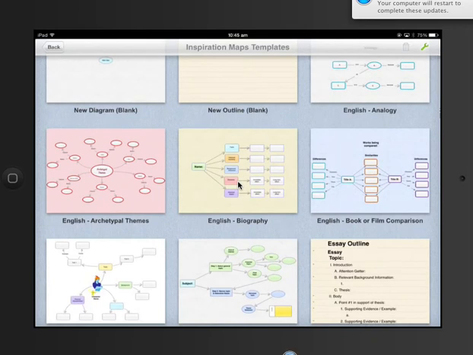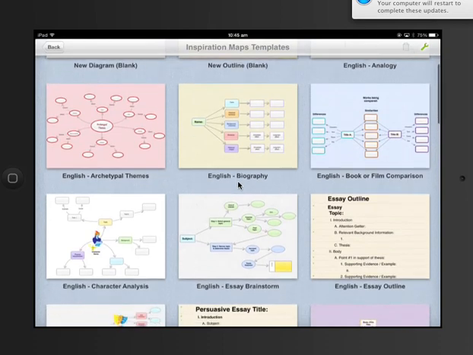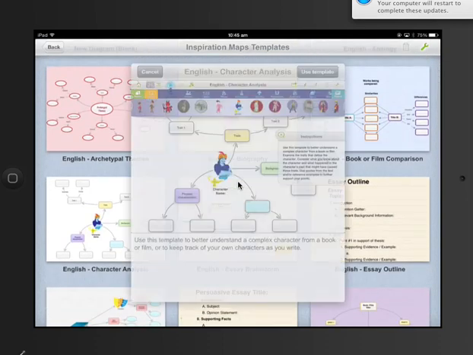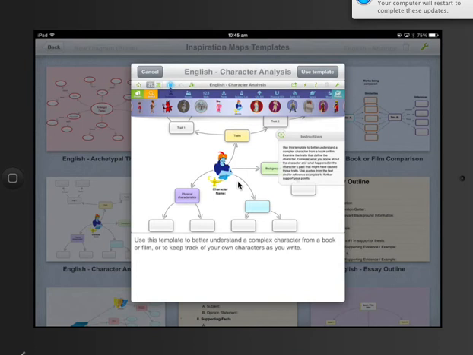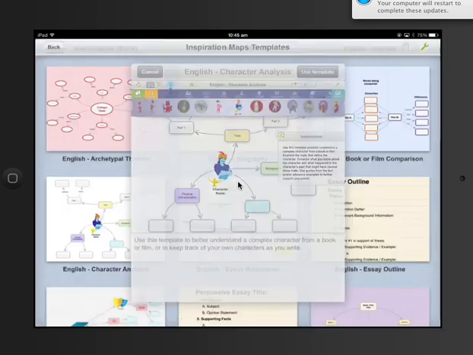So if I tap on the templates, you can see that one of the first ones that I see is the English biography tool. So it's letting children actually have a beginning genre structure for creating a biography. Another one that I'm looking at is a character analysis there. And you can see that it has it set up and the children can replace that picture with their own picture of the character they're working on.